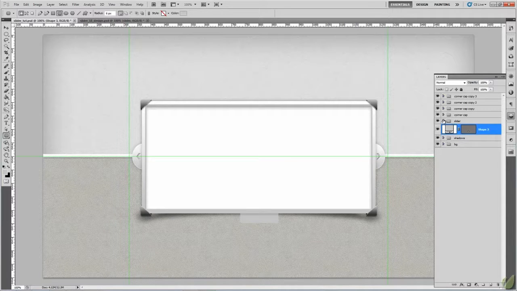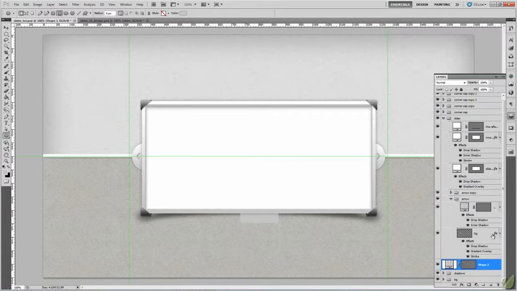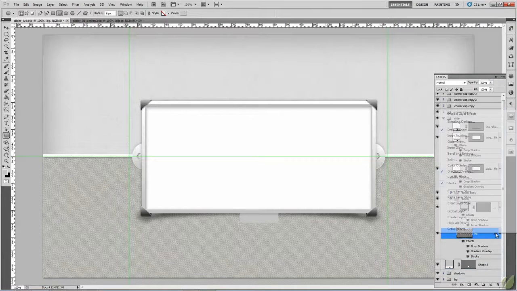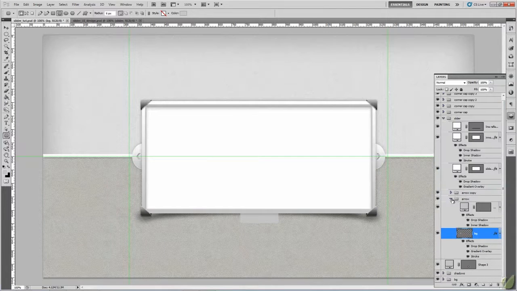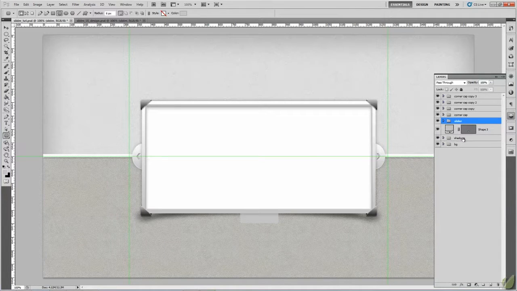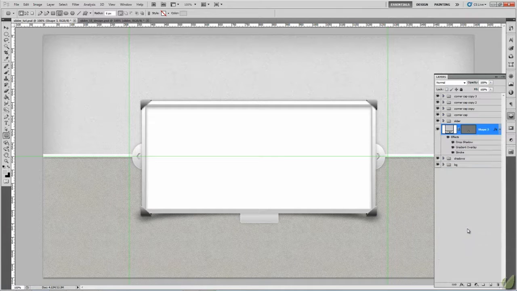Then we're going to give it the same layer styles as our arrows. So if you open them up, we're going to right click on the FX icon here on the BG layer, and we're just going to choose copy layer styles, close them off, go back to our shape, right click at the end here and then paste layer style.